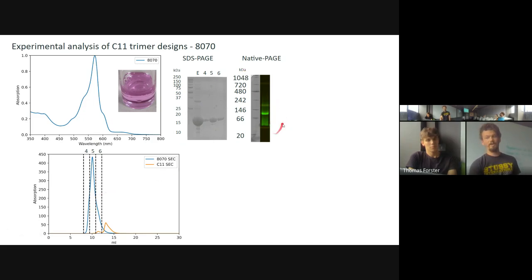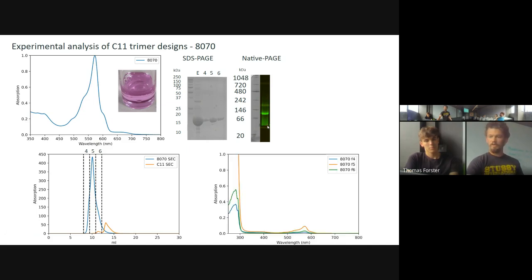Running these on native PAGE, this is just like running an SDS gel, but you're not unfolding your protein. You're trying to maintain oligomeric states and doing a fluorescence scan. I actually found I had two bands, one around 120 and one around 60. So that possibly suggests I've got multiple different oligomeric states present. But you can see my bilin signal with respect to the protein signal is really quite poor, which means that either we're not constraining the bilin as well as we were previously, or we're not binding as much bilin.